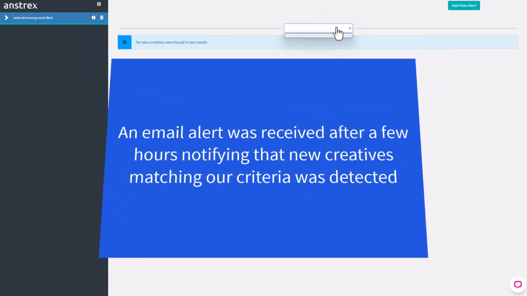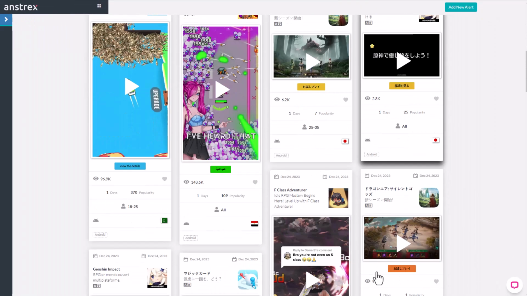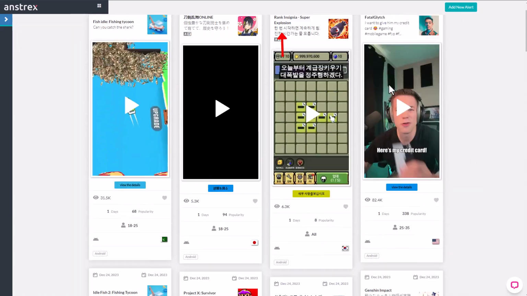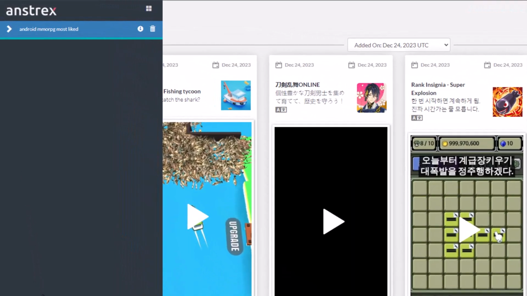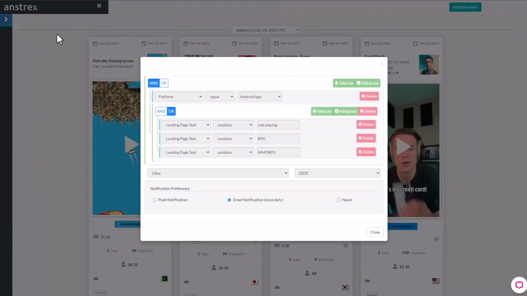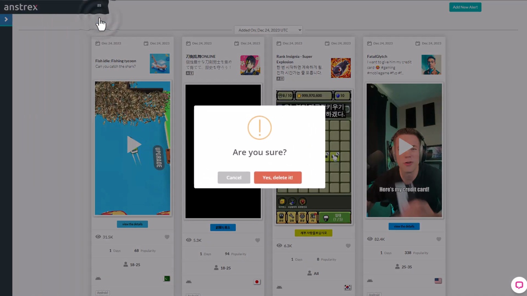It has been a few hours and we have received an email notification, and as expected, we can see new creatives related to role-playing games on Android platform as defined in our Alert Query Builder. There is a date field on the top that allows you to filter the ads based on the date the creatives were first seen by Anstrex. Please note that you can always view and edit your alert by clicking on the information icon as shown on your screen. You can also delete an alert by clicking on the trash can icon as shown.